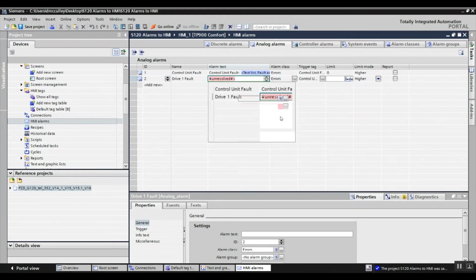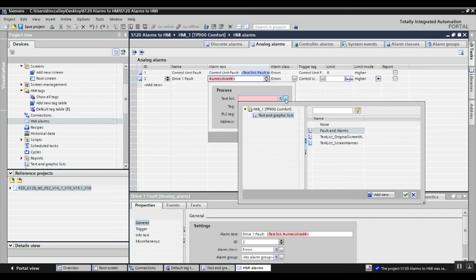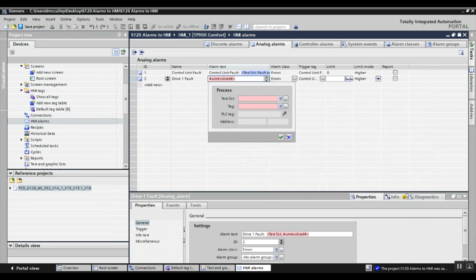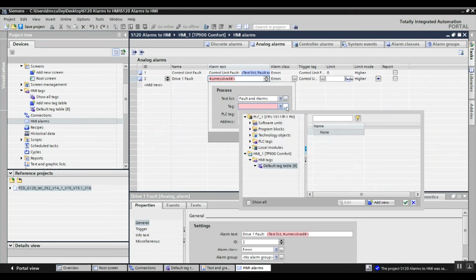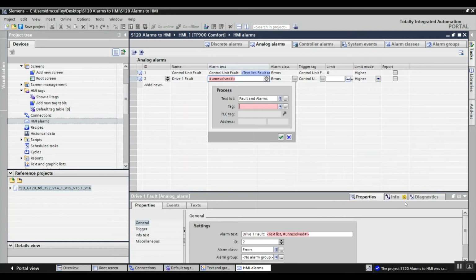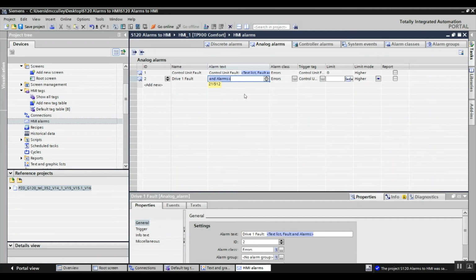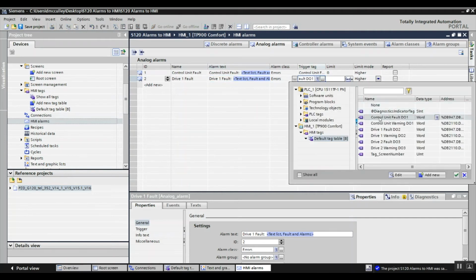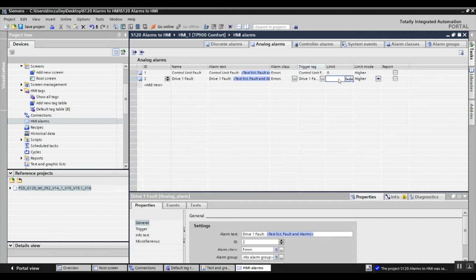And you can play with what you're typing in here when you get your HMI working. It should display in the faults and alarms. If you want there to be more spaces or say something else, you can do that easily. So this time it's going to be not triggered off of, but refer to drive one fault. Alarm class, their errors versus warnings, so we will keep that. And drive one fault. The trigger tag, again, zero.